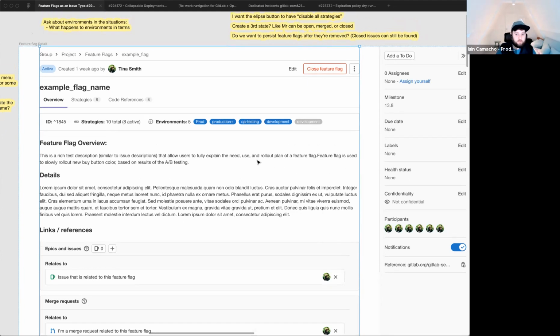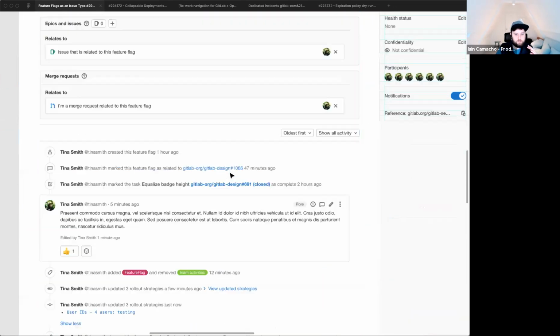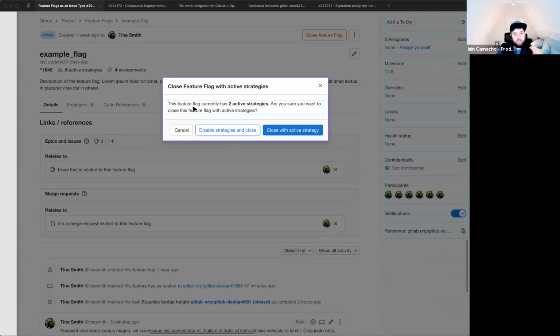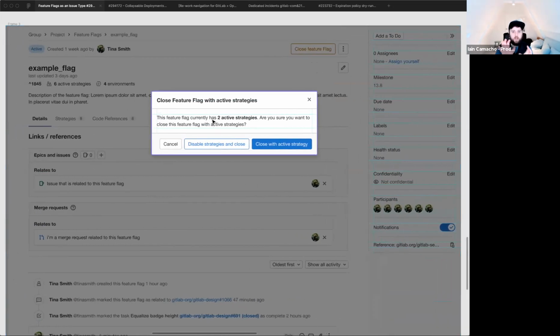Do we think that's going to get confusing for users? One thing I did, just to guide the conversation, is when you close a feature flag, I designed a modal that will pop up and say, this feature flag currently has 2 active strategies. Are you sure you want to close this feature flag issue with active strategies? Does this make sense? What are your thoughts on that interaction between the issue being open and closed and the strategies being on or off?